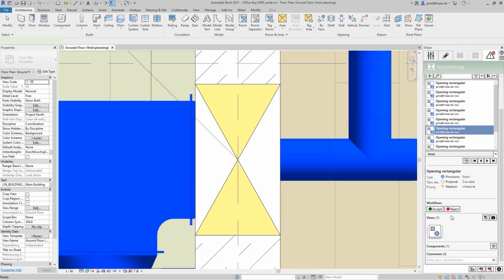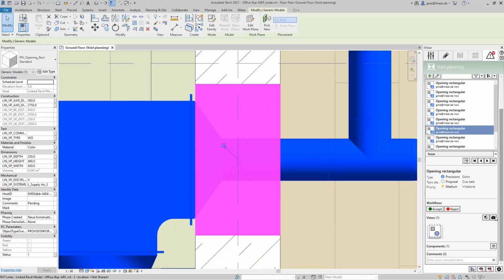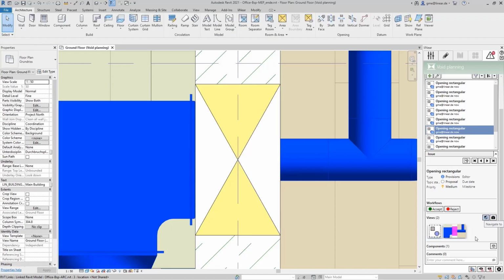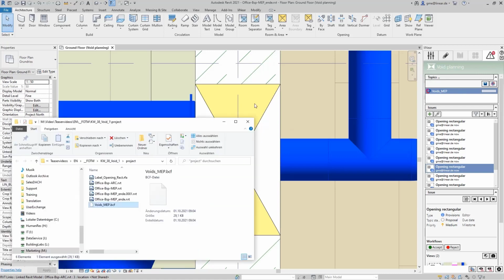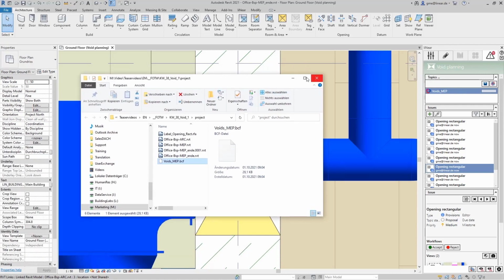For example, I can navigate to the involved components and add a screenshot. Also, a comment to this proposal can be saved here. Using the right mouse button on the BCF, I can then go directly to the directory and send the file to the structural engineer or store it on a project server.